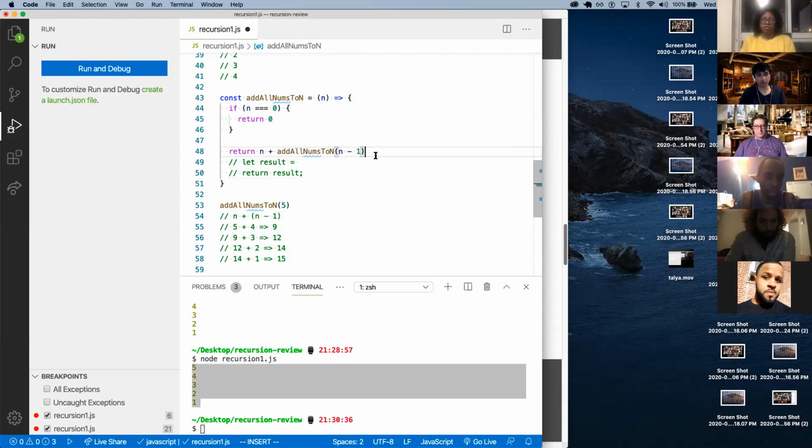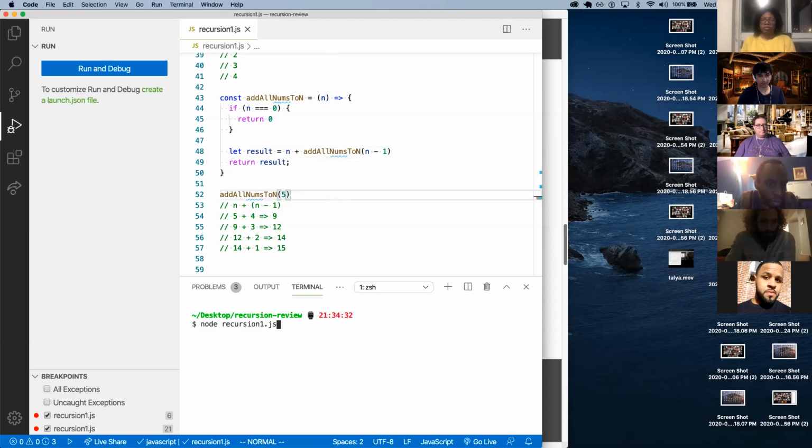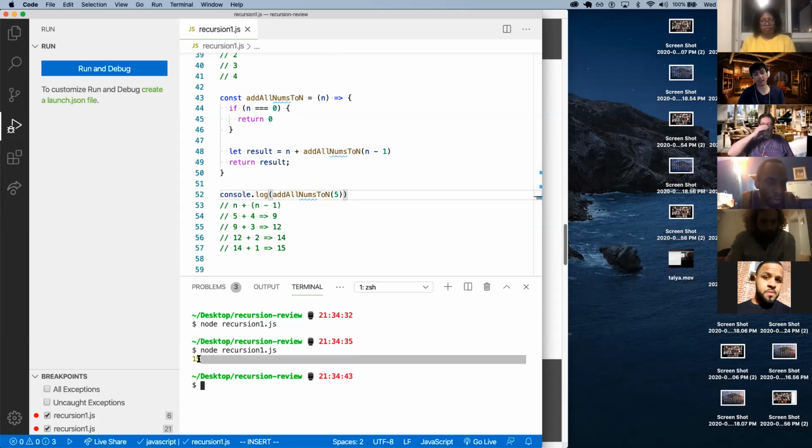I want to save it into a variable just so that we see it a little bit more explicitly. So let's do this. And now, first of all, let's see if that works, just to double check. I guess I'm not console logging the final result. Let's console log this. We get 15. Then the question is, how did we get 15?